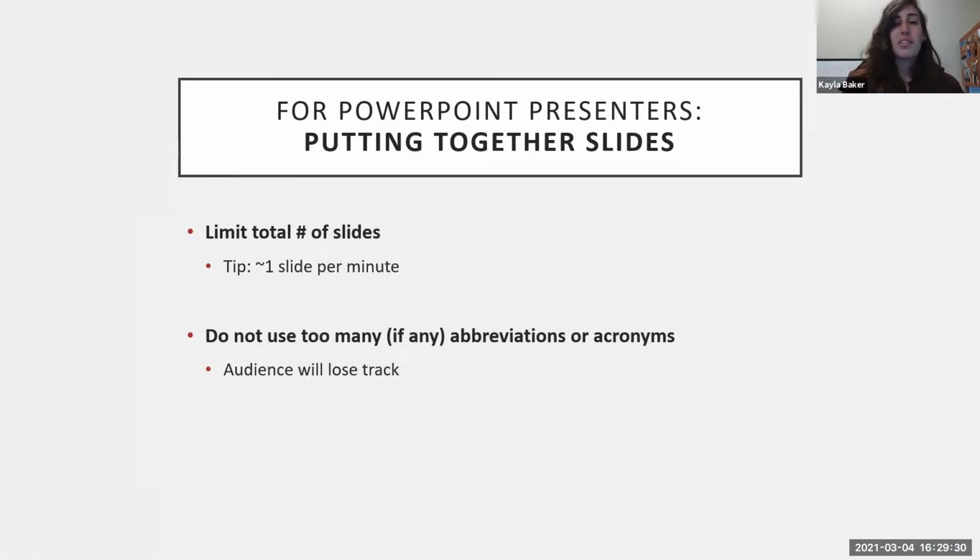So also make sure you're limiting the total number of your slides. What you don't want to do is every 20 seconds or so, you're flipping to another slide. You want to try to stay on the same slide for about a minute, maybe even a little bit more, maybe a little bit less, but try to stay on that slide for about 1 minute. So for example, if you're doing a PowerPoint presentation and it's 10 minutes long, try to keep your PowerPoint slides at around 10 slides.